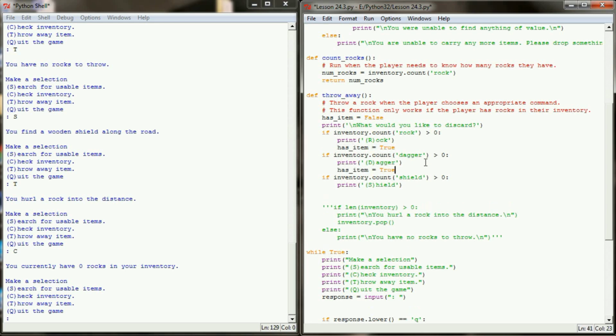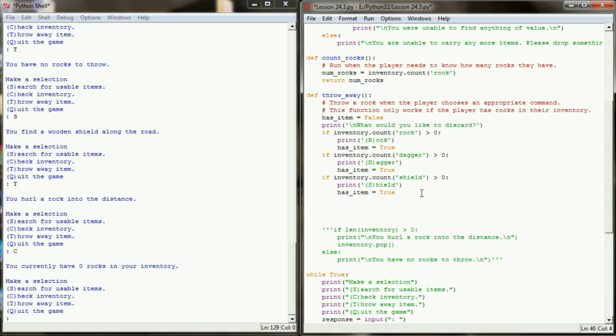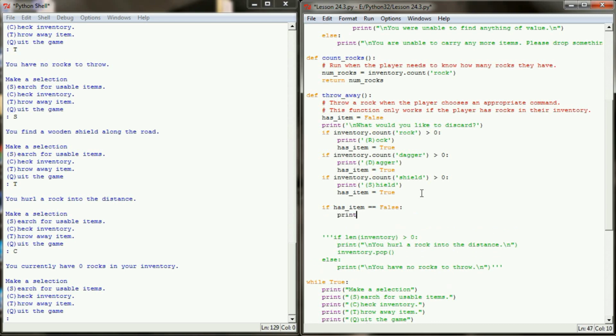And we'll do this for each of the checks. Now the reason we'll do this is if any of these end up being true, we know the user has at least one item. If it is able to execute all three of these if checks, and has item is still equal to false, then we know that our routine didn't find anything in the user's inventory. So this will allow us to make a final check. If has item is false, then we'll print out the message, you have nothing to discard, and then add our escape sequence there to the end.